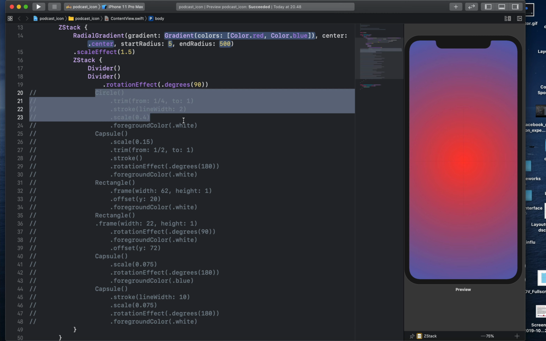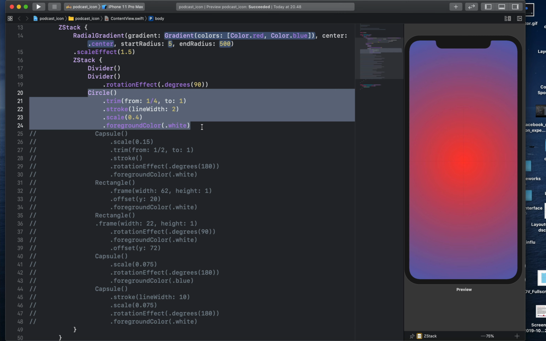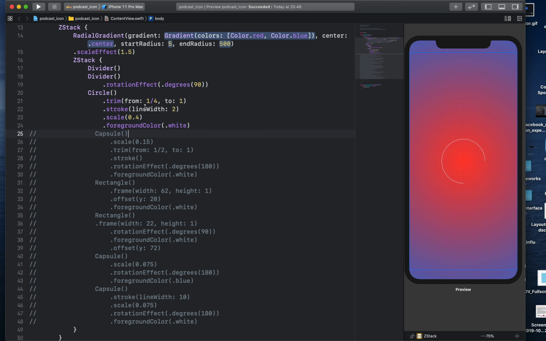We start by drawing a circle and use the trim modifier to cut part of the circle. We convert the circle to a stroke and set the foreground color. A complete circle has a trim start fraction of 0. By changing the start fraction from 0, we can cut part of the circle.